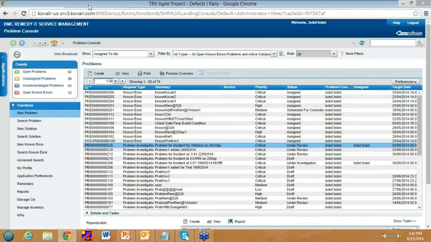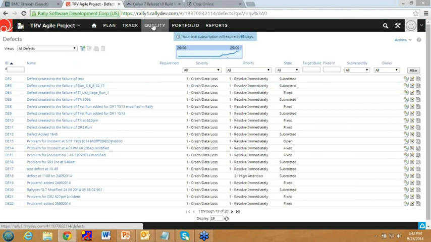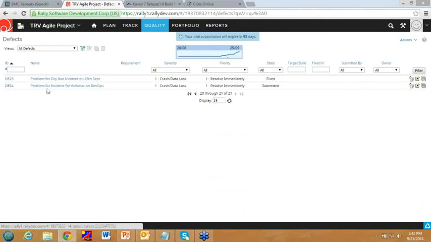So this is the project that we are using for this particular demonstration. So let me load up the defects list page to check whether the problem that we had created has come or not. So over here I can see the problem for incident for webinar on DevOps.